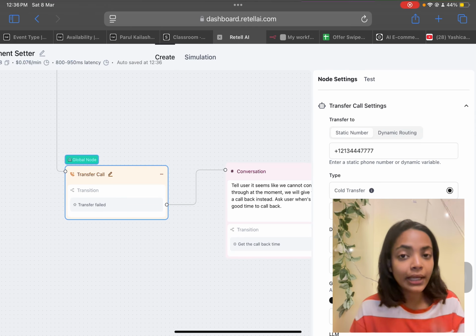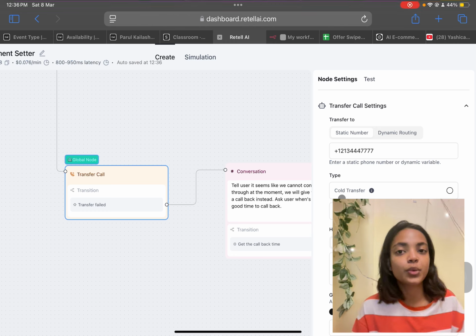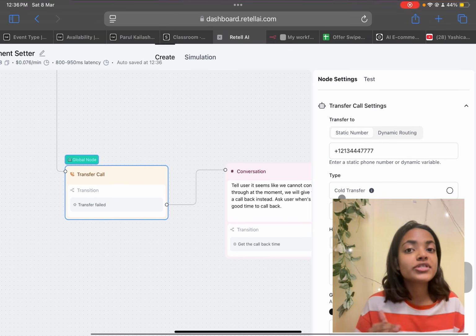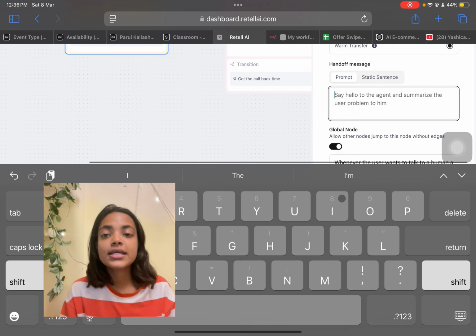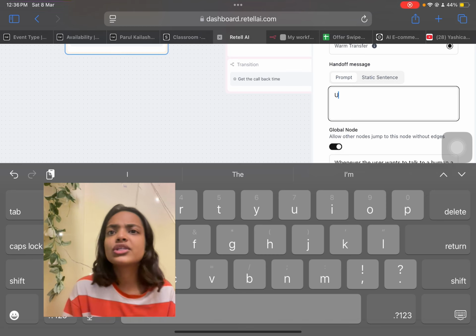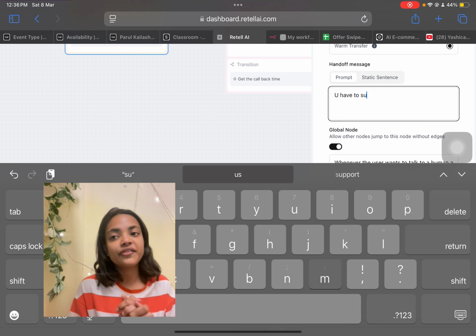But we do not want that. That's why in the maximum of the cases you will be requiring a warm transfer. Warm transfer means providing a detailed summary of the conversation. So we can give a prompt for this: say hello to the agent, summarize the user's whole problem that they are facing.